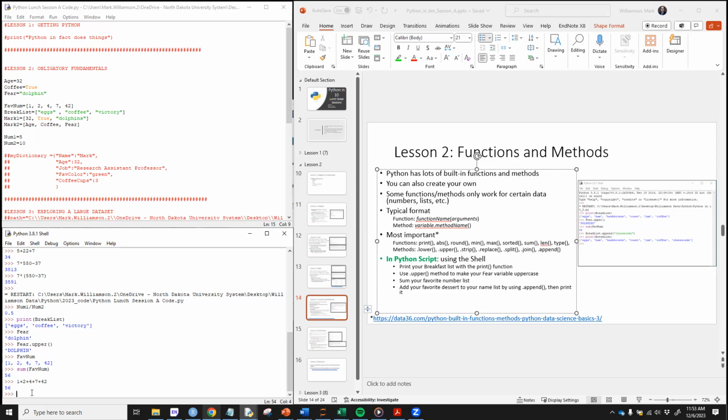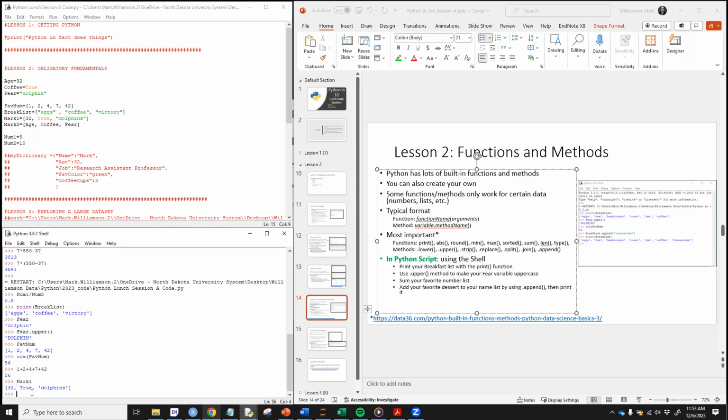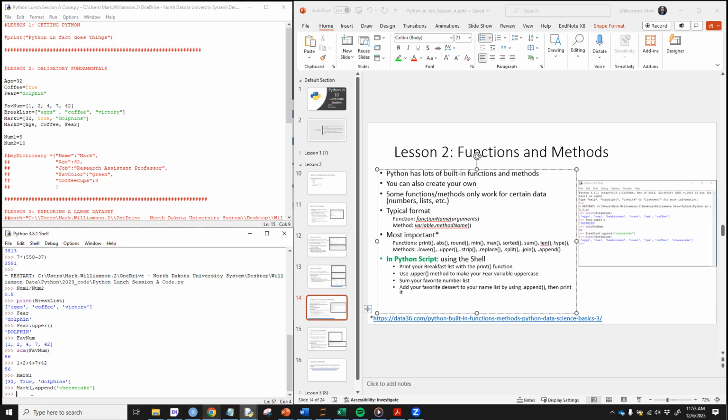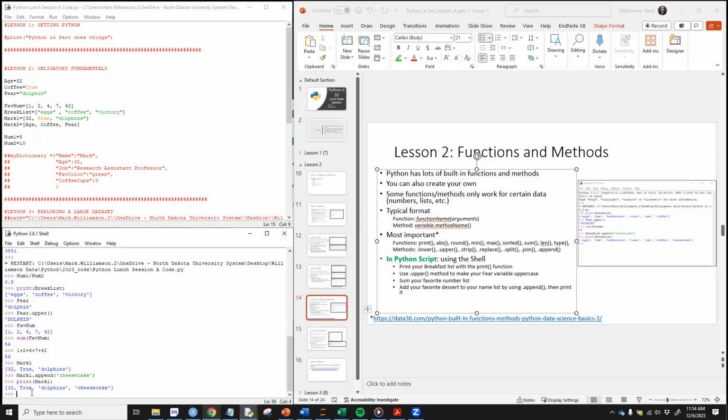It's quicker. And then let's add your favorite dessert to your name list. So again, my name list is Mark 1 or Mark 2. We're going to add something to that list by using append. So we're going to do Mark 1, that's the name of the variable, which is a list here. We're going to append, and then in the parentheses here, we're going to add a string of my favorite dessert. So cheesecake. And it's not going to return anything because we didn't tell it to. So we're going to print now the new updated list. And now it includes a cheesecake at the end there.